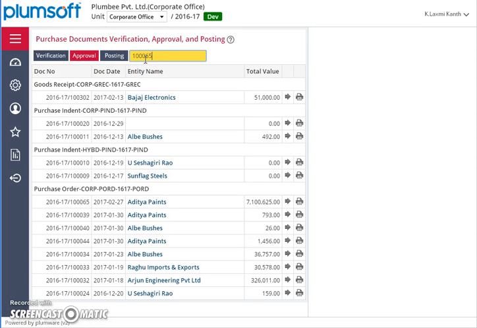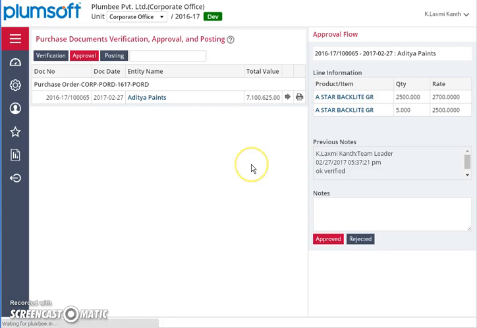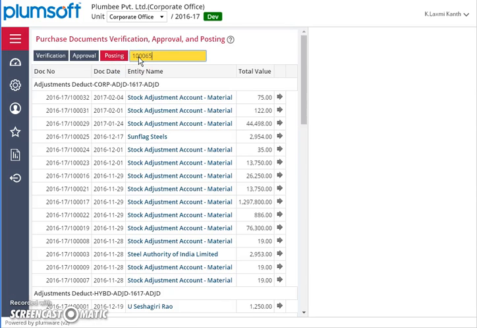This approval will be done by the user having the approval role. When they click on the forward icon, they can see the notes given in the previous stage, like here, okay. You click on approved, it is approved and it has vanished from the approval list. Now it is the final posting.